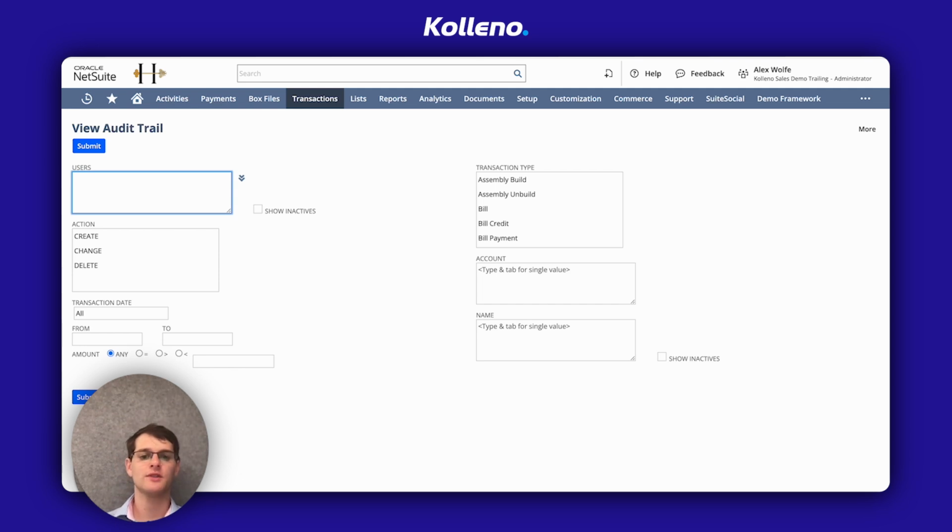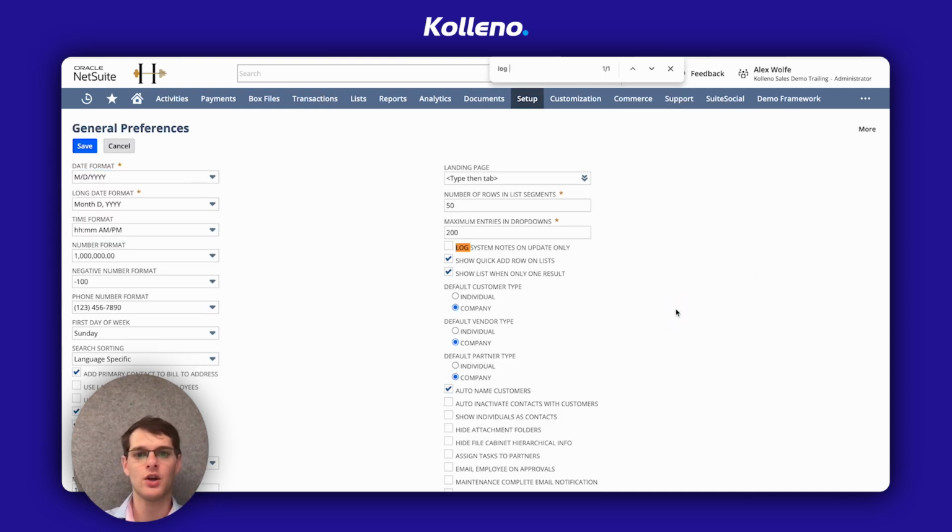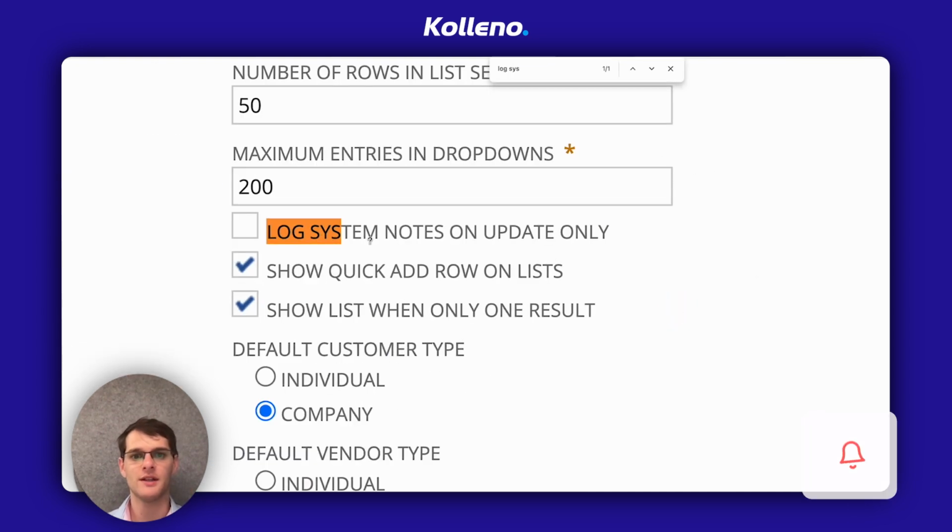Remember, you can control system notes generation using the log system notes on updates only setting. So if you go to Setup, Company, General Preferences, you will have that log system notes on update only.